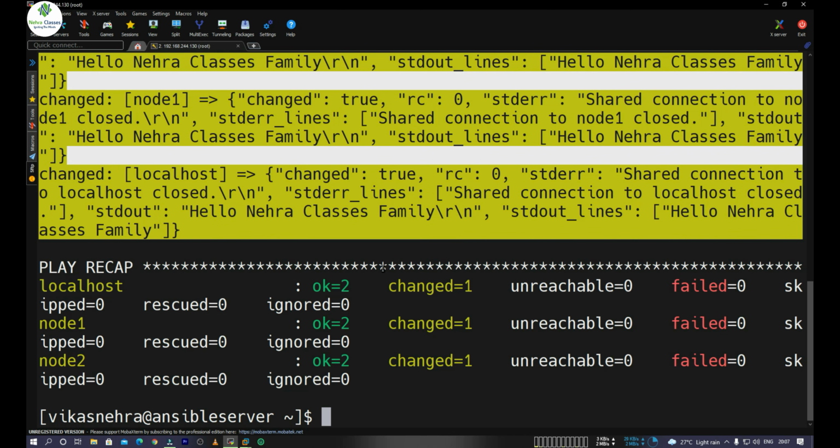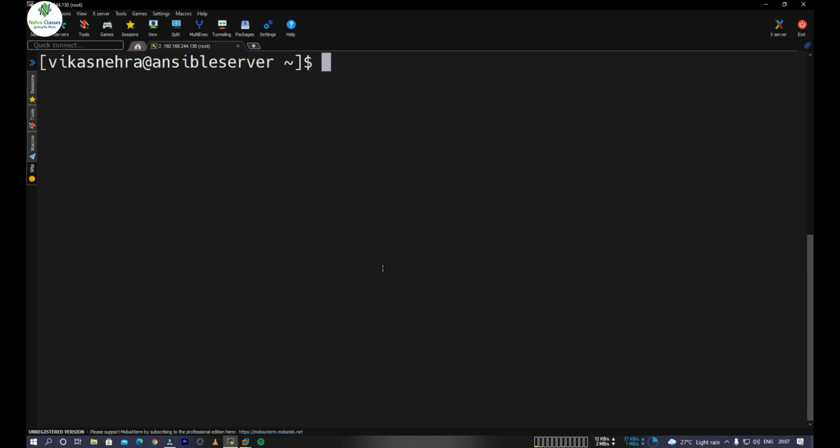Now in case you want to enable the logging for Ansible, that is also possible. Ansible provides you that flexibility as well. For that you have to open the Ansible configuration file in the vi editor. The location for this is /etc/ansible/ansible.cfg, and I'm using sudo here because I'm trying to edit this file from the normal user account.